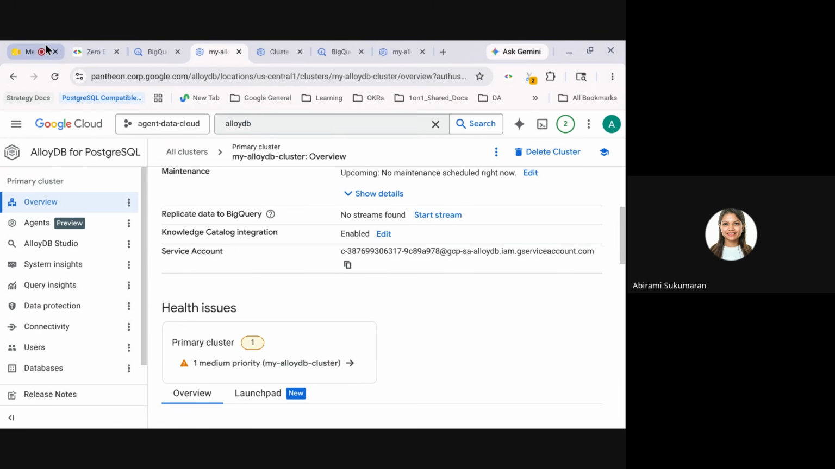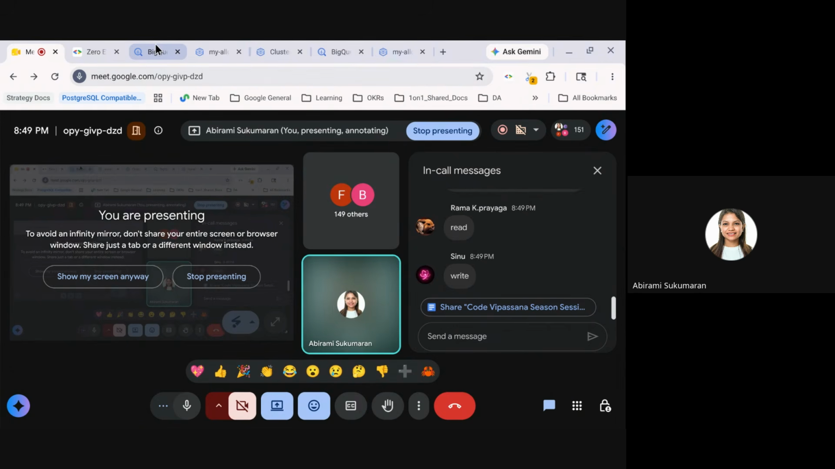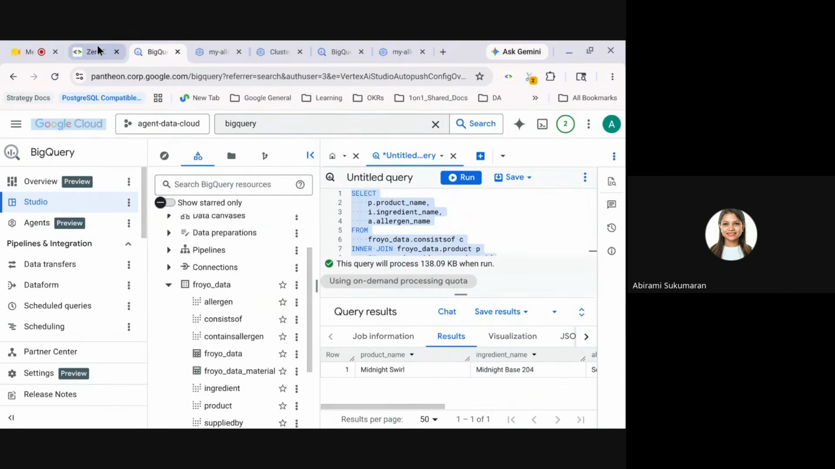So in this case, can someone guess what permissions this AlloyDB service account will need? Take a wild guess, depending on what we have discussed. Read what? BigQuery. Perfect. That is the answer I was looking for.